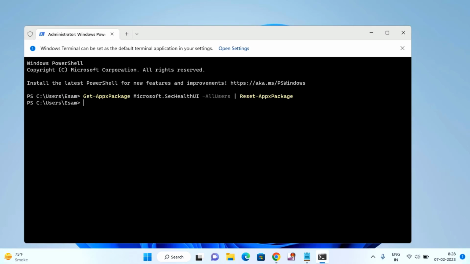That's it guys. In this way you can fix Windows security blank problem on your Windows 11.